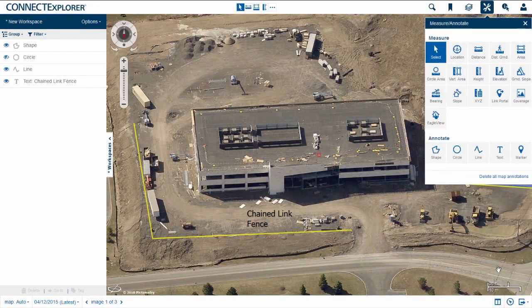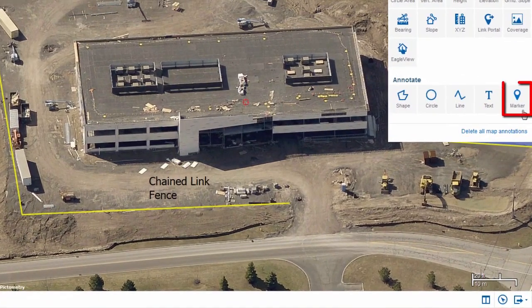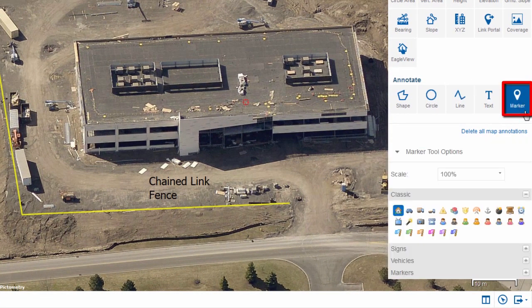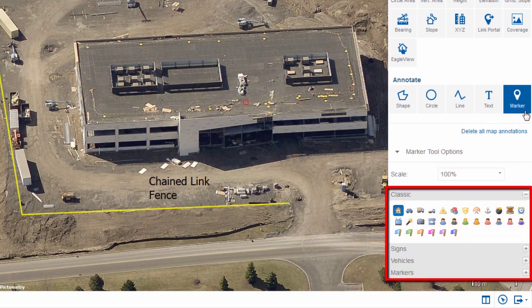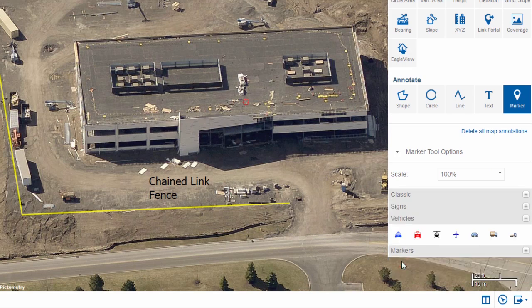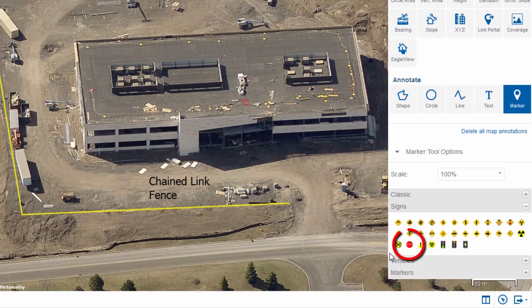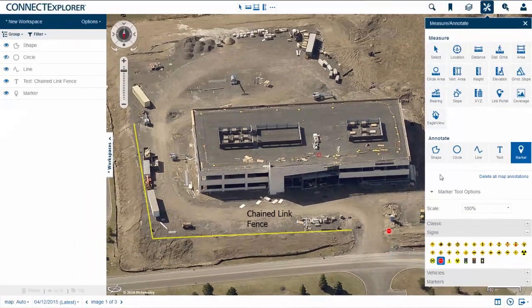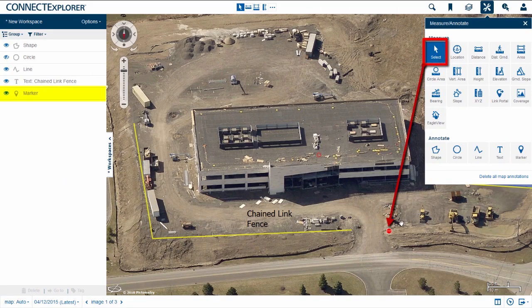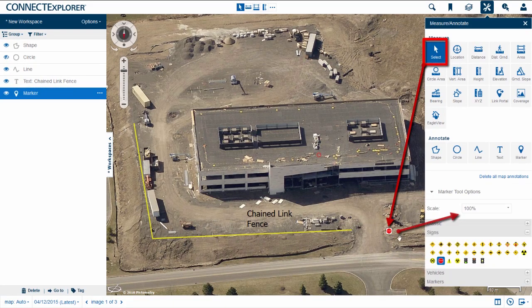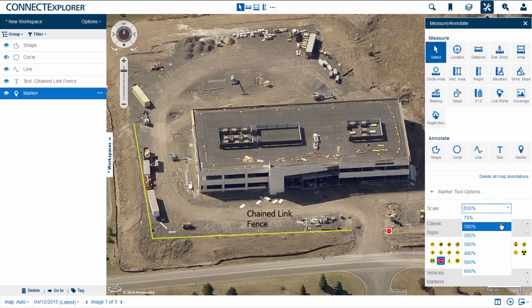The final annotation tool is the marker tool, which allows you to add icons to the imagery. Clicking this tool causes 4 icon categories to appear in the bottom right corner of the Measure Annotate tab: Classic, Signs, Vehicles, and Markers. To place a marker on your image, first click on the desired icon to select it, and then click the image pane where you'd like the marker to appear. You can resize this icon by clicking it with the Select tool and then choosing a percentage option from the Scale drop-down found in the tool options.